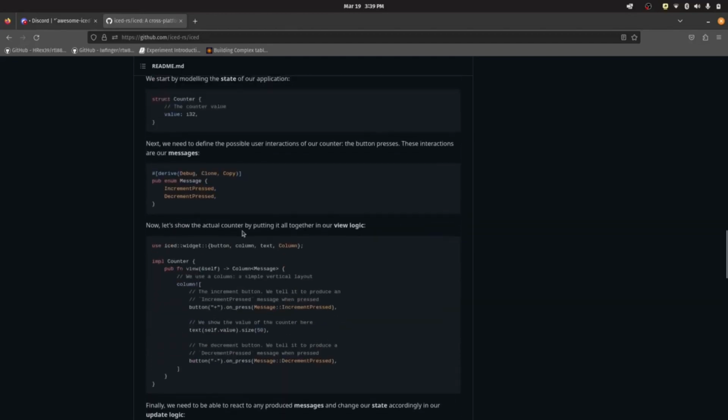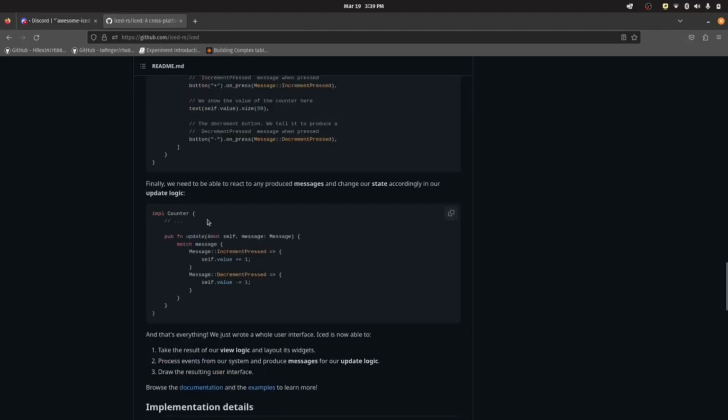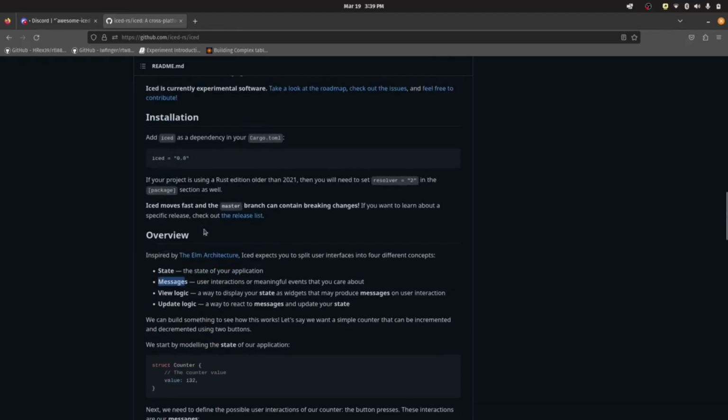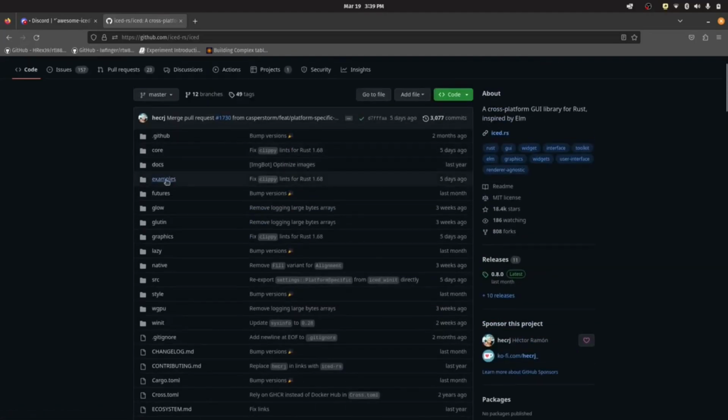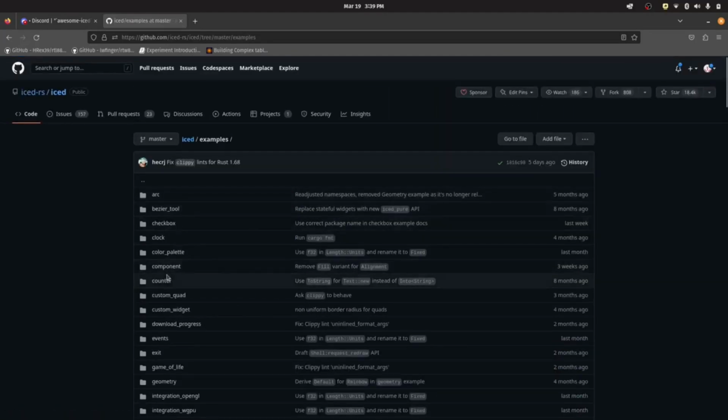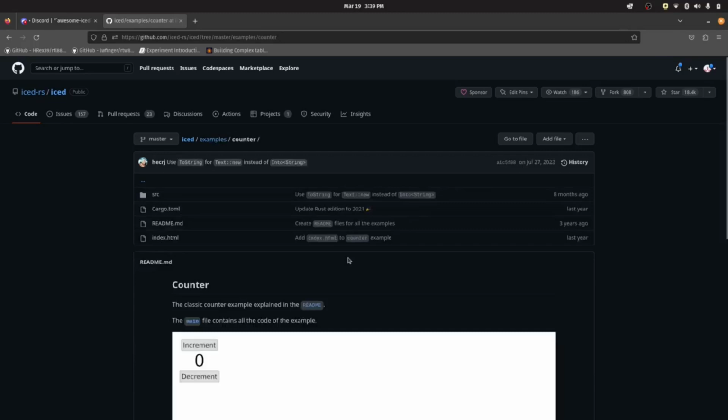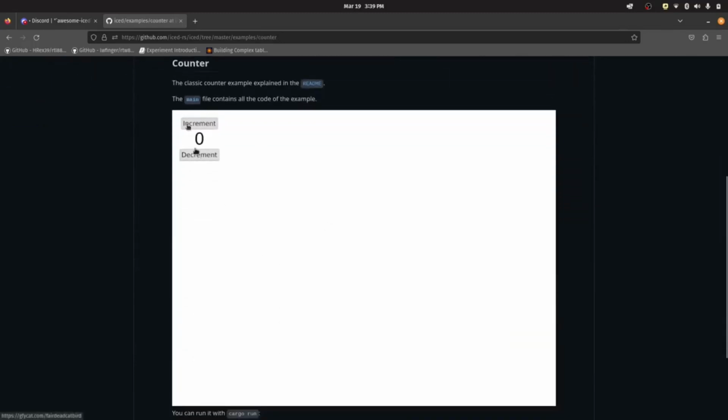Also, here you have a small implementation that you could just copy paste and it's going to work, or you can take a look at the examples and you are also going to find how it looks. So increment and decrement, and we are going to be able to change the number. But here we are going to take a look at creating that from the start.